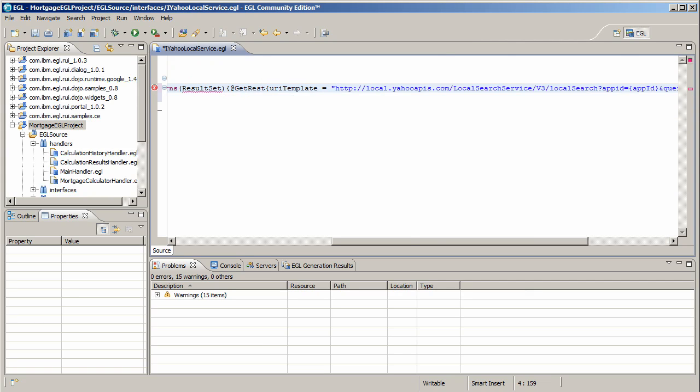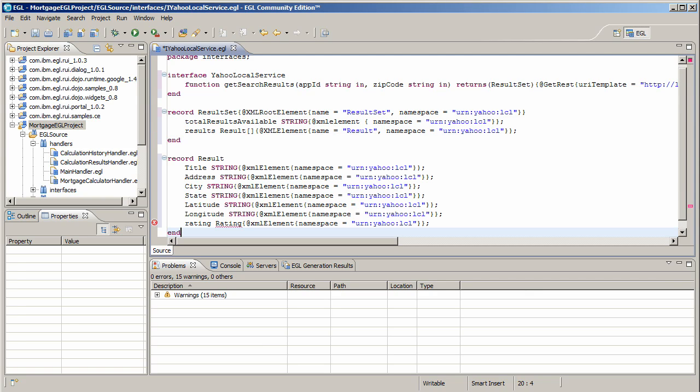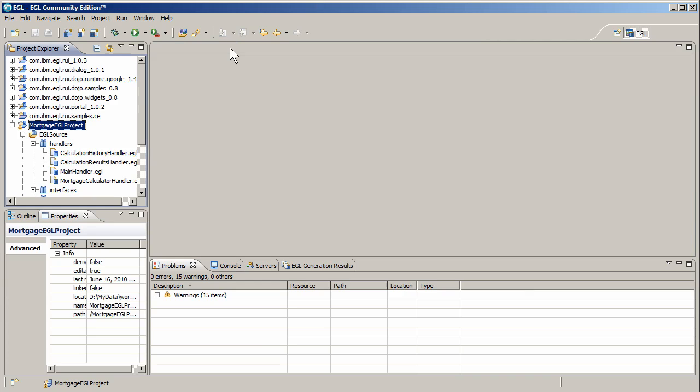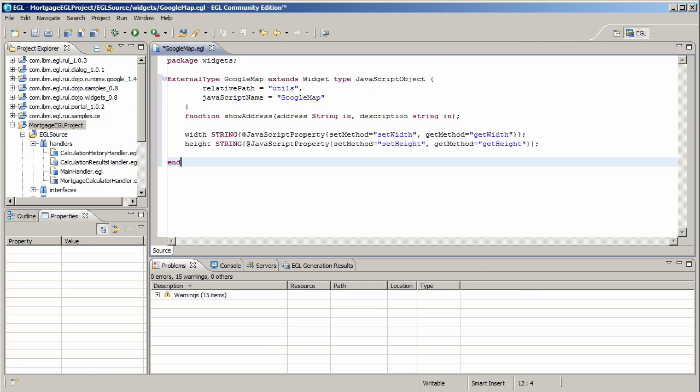The service uses several record parts, which you paste into the file from the instructions. The Google application is a widget, much like the widgets you've used already. You define it to EGL as an external type, which you place in a generic EGL source file. Like an interface part, this external type declaration includes a function prototype and data fields.